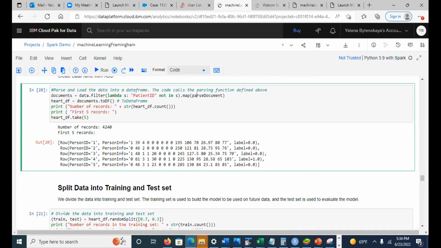Before sending the row to the parser function, we need to make sure that we remove the column headings. How do we know which row is the column heading? Well, one of the column names is Patient ID. So the row that has the column heading is going to have Patient ID. You need to remove the column header. Some people forget that, okay?